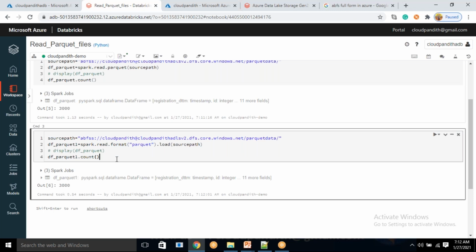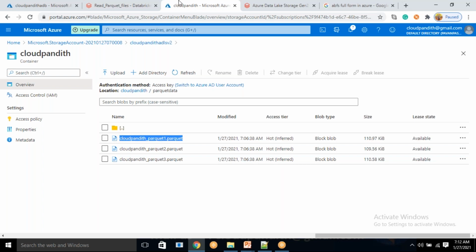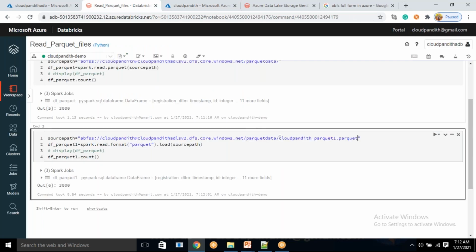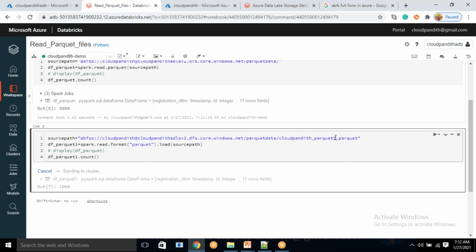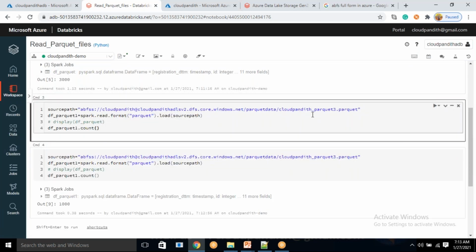Okay, got it. It's the same syntax I have used, but this is giving 3000. Let's say you want to read a particular file instead of reading the entire folder. What can you do? You just give this particular file name at the end. Let me execute this. 1000. Next file, 2.parquet, 1000. 3.parquet, 1000. Everything is 1000. So you can read a single file, and you can also read an entire folder by using this syntax.